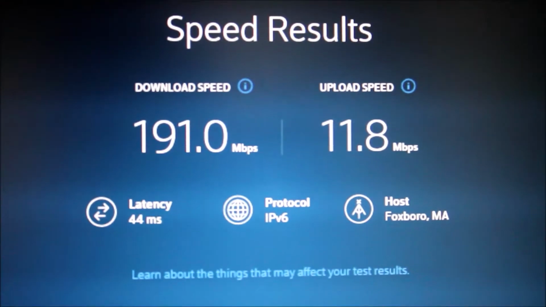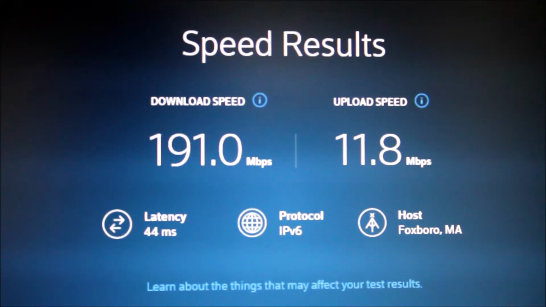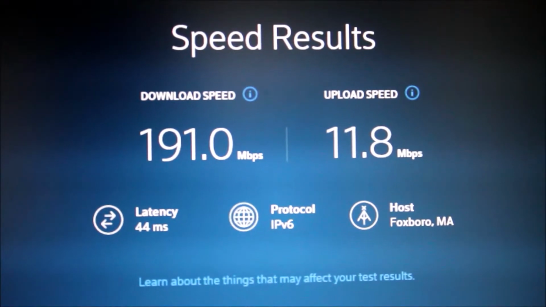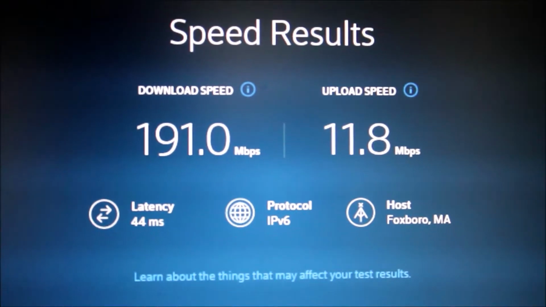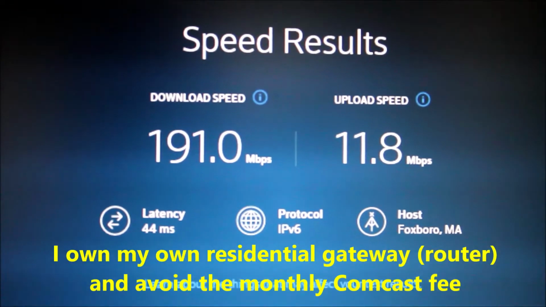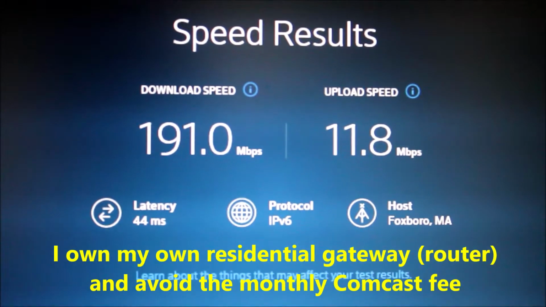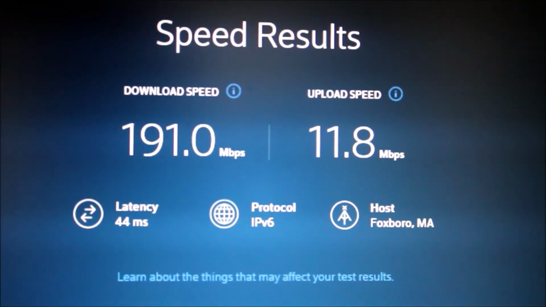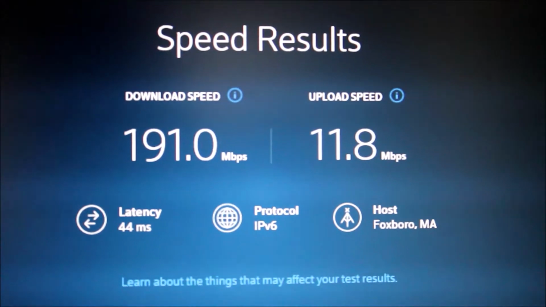Hello everybody. Comcast recently upgraded the speed of my internet package to around 400 megabits per second, and that caused me to have to purchase a new residential gateway to accommodate the higher speed. And while 191 megabits a second is a substantial improvement over what I had, it's nowhere near the advertised 400.